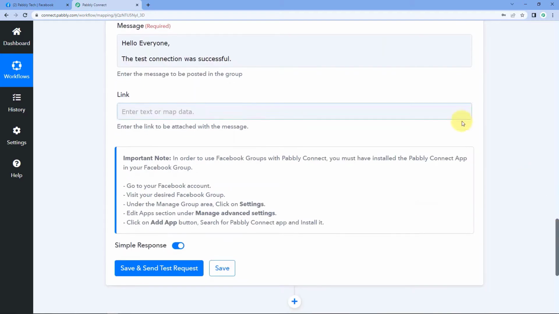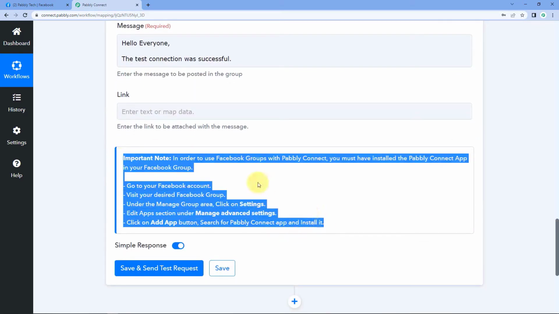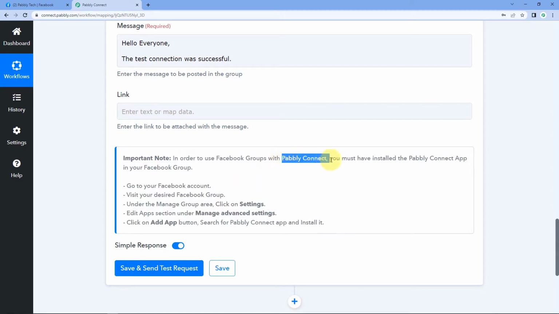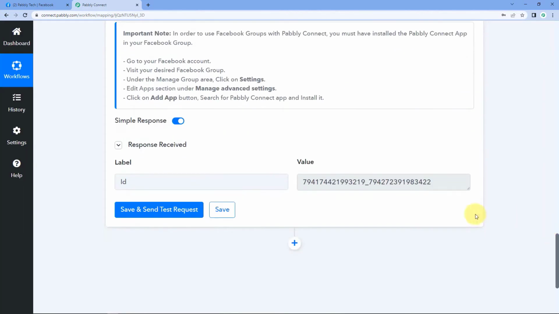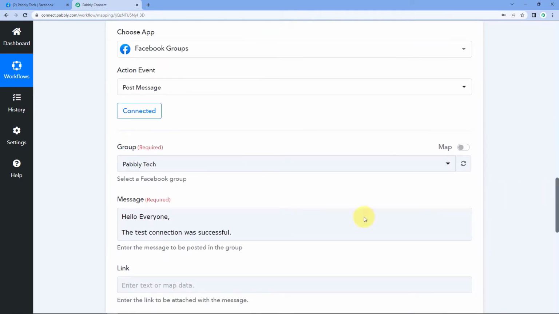Then when we scroll down, we will find the very same help text in the important note, that we have to install the Pabbly Connect app in our Facebook group to make the connection and use Pabbly Connect automation with Facebook groups. We have already done that. So just click on save and send test request. And we have received a response over here. This response seems to be a positive response. It shows that the text message which we have entered will be posted on our Facebook group.